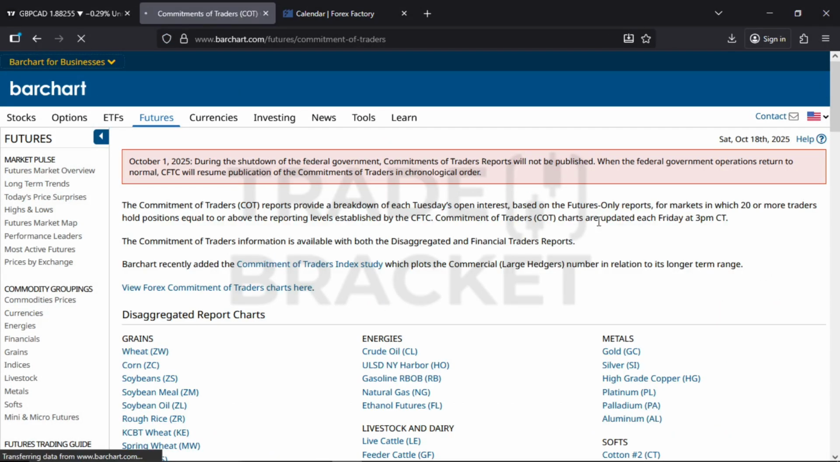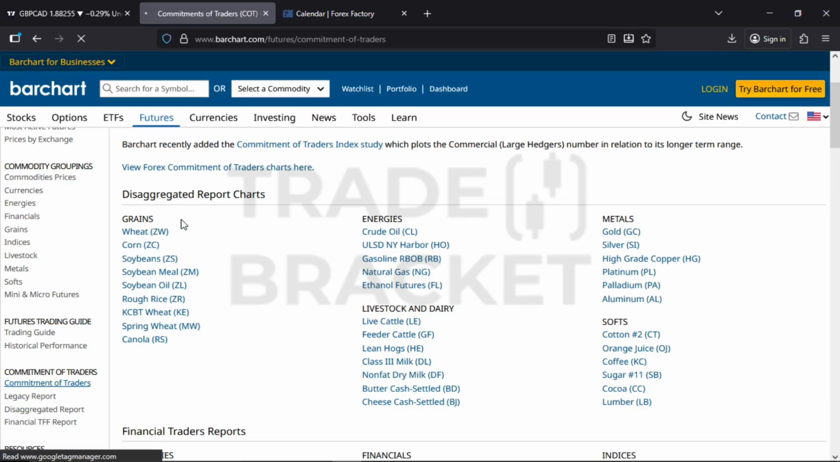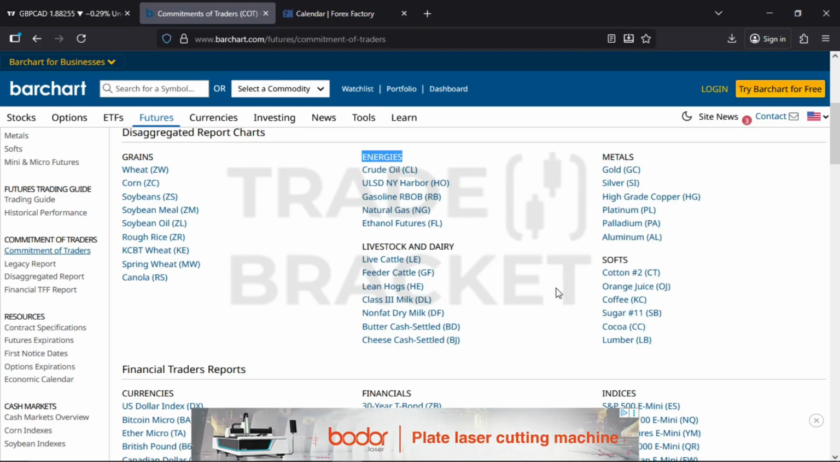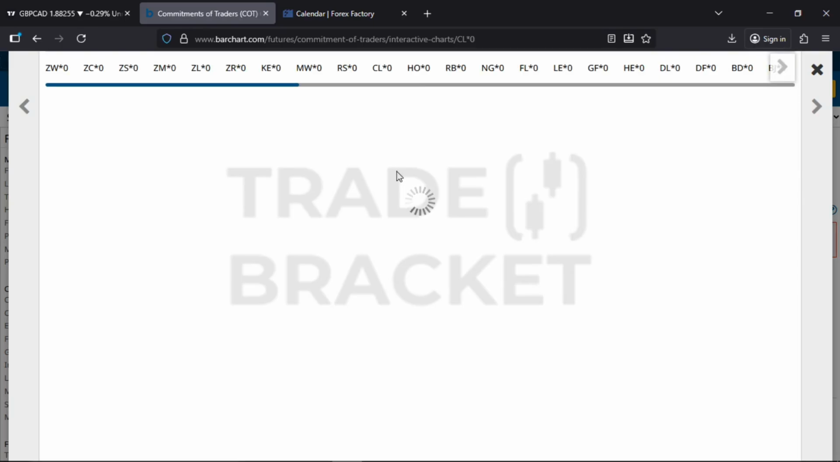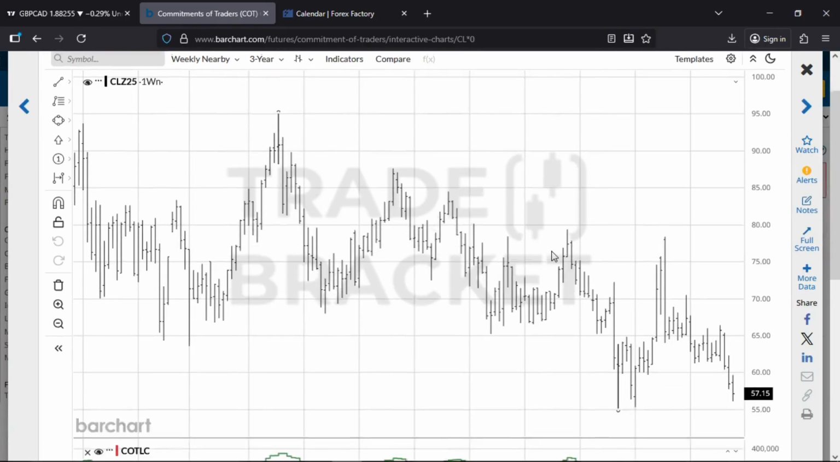If I select that, it will give me different assets that I can choose. As you can see, we can look at grains, energies, livestock, and so on. Let's say I wanted to look at the crude oil report. Just click on crude oil, and it will bring up the chart.